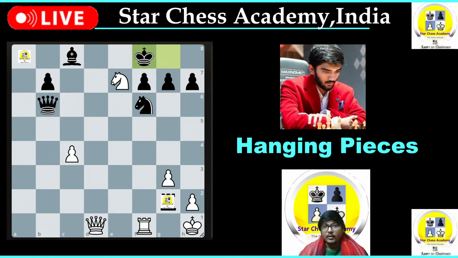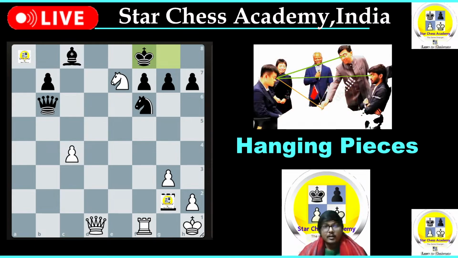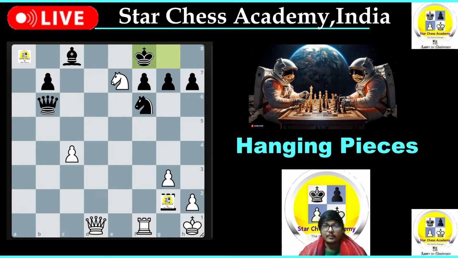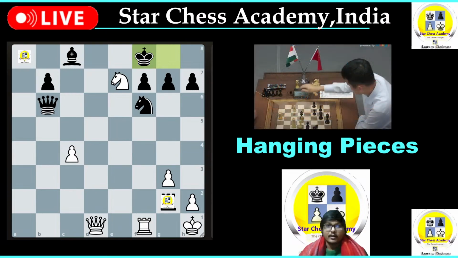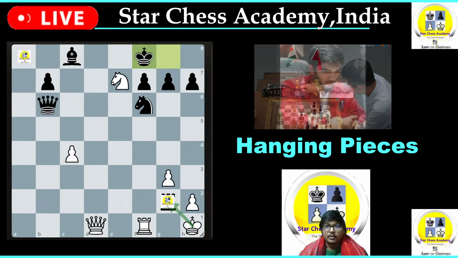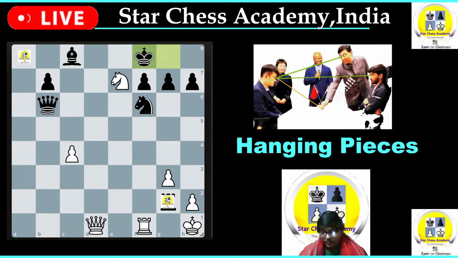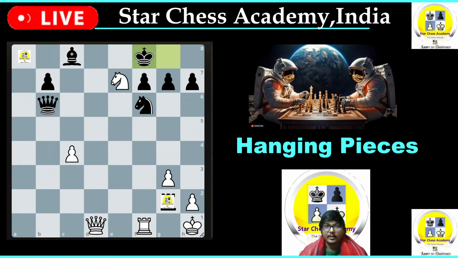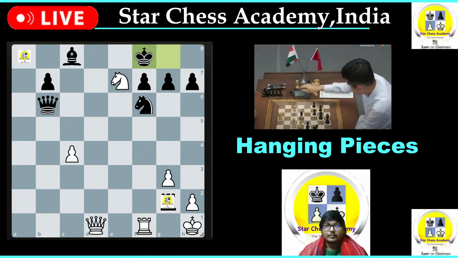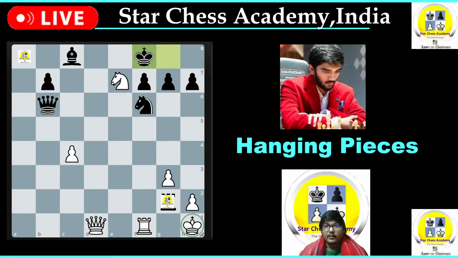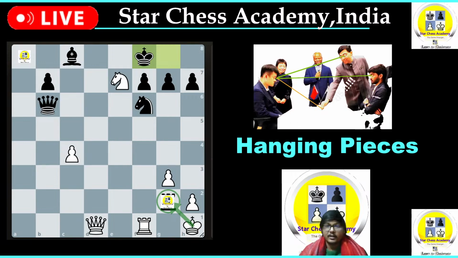Next. Okay, so here white to play and find the best move. The rook is the hanging piece, the bishop is the hanging piece. Rook x a1. Okay, so of course taking the higher value piece is a good thing, but it is showing incorrect.